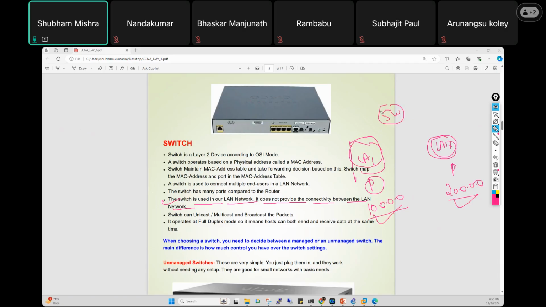Now tell me, can we make communication possible here with the help of a switch? I am talking about layer 2. Don't think I am talking about layer 3. Can we make communication possible here with the help of a switch? Answer is no. Why? Because here you need communication between the LANs, or you can say between two different networks, two different subnets. So if you want to make communication possible between two different subnets or two different LANs, you need a layer 3 device that is called a router. Getting my point, everyone? Is it clear to all of you?